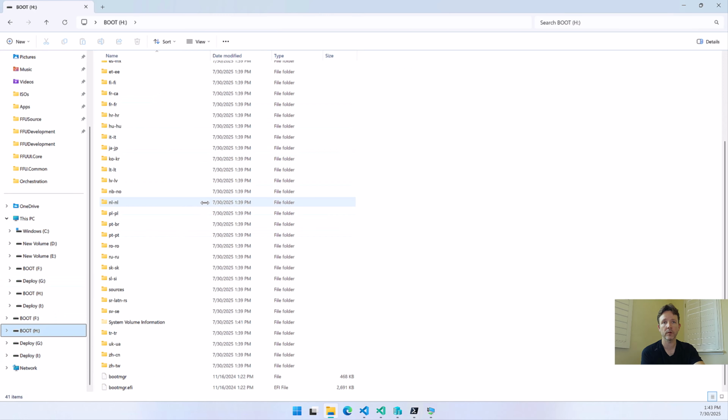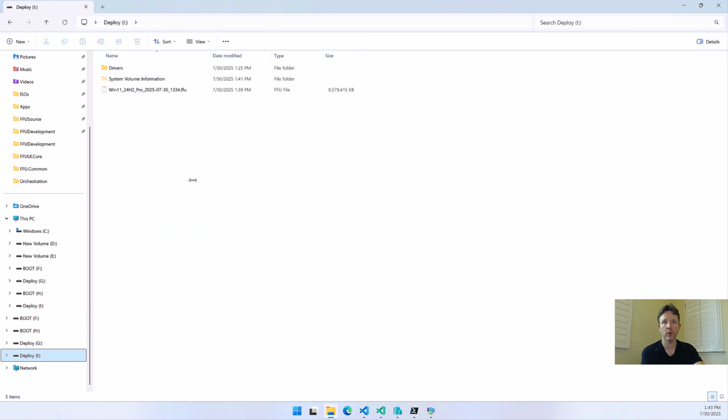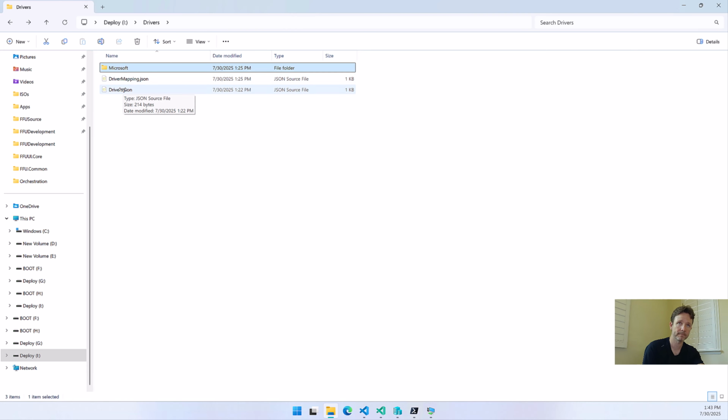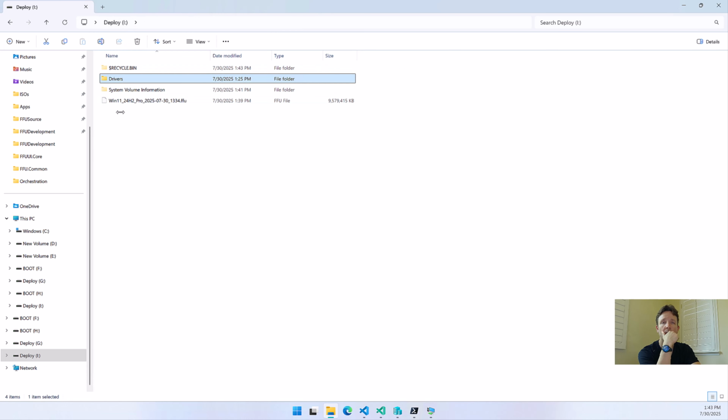So your boot partition has WinPE, and then your deploy partition has your drivers and your FFU file. So drivers, we have Microsoft, we've got our WIM, we've got our driver mapping, we've got Drivers.json. So that's all good. And then we've got our FFU file. So what I need to do is I need to mimic this in the VM.